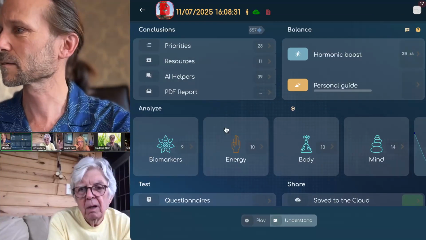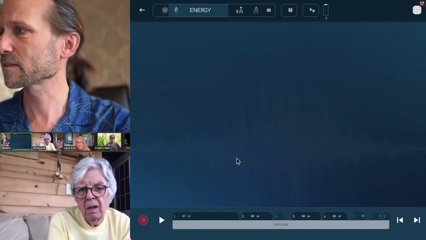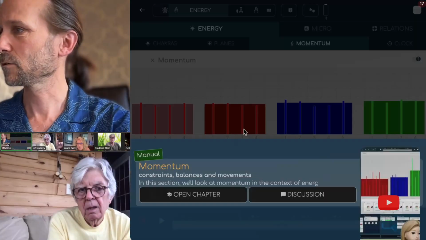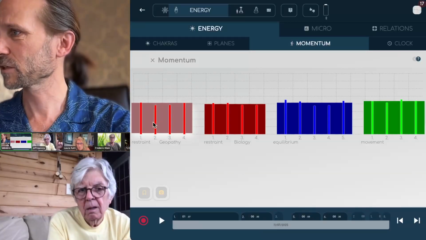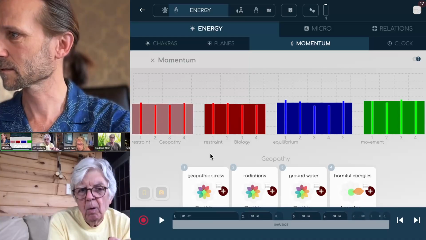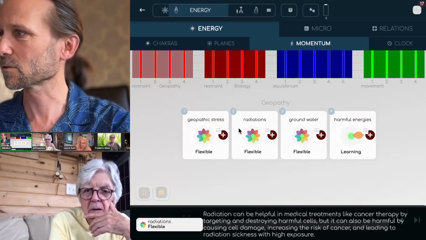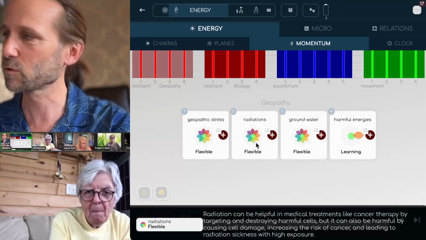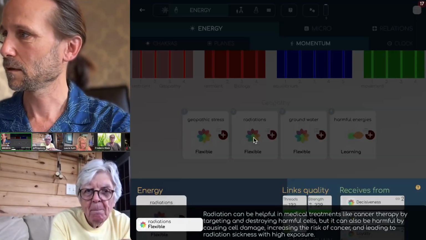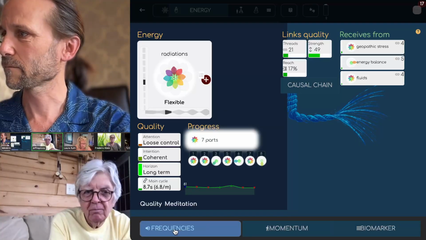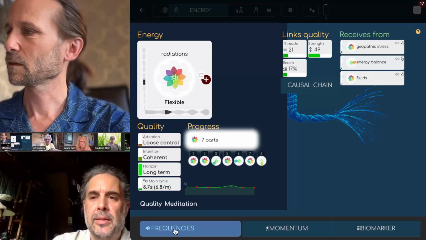Yeah, we have things in Momentum about that, geopathy and biology. So here you will find things. Geopathic stress, radiations, groundwater, harmful energies. So everything about radiation would be here. Oh, good, I didn't know. Yeah, those are good ones that come up a lot for people. So I think that's working well.